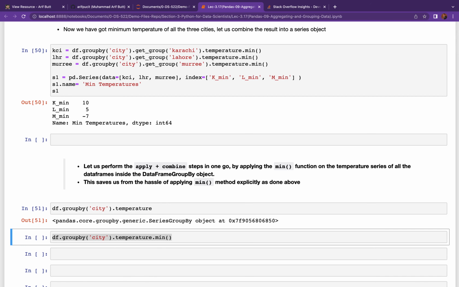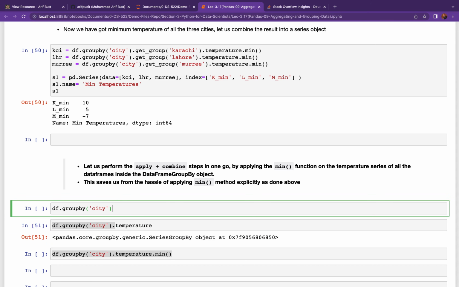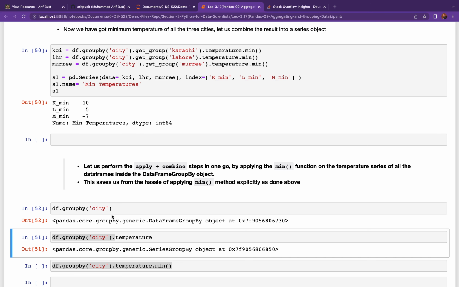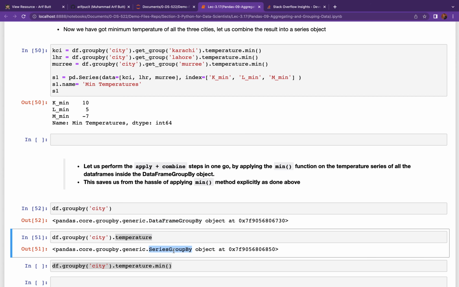So over here, when I call temperature on this data frame group by object, remember, this is our data frame group by object. On this data frame group by object, I have used dot notation and mentioned temperature over here. So this has returned me not a simple series, but a series group by object. Remember, this is a data frame group by object and this is a series group by object.